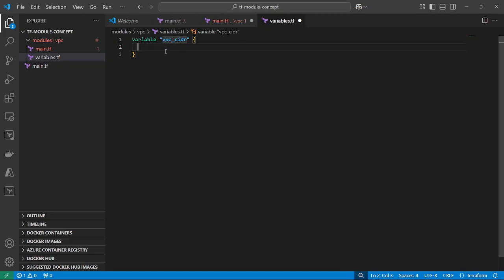Inside the body of the variable, I have to give first of all the description. I would like to give a description: what is this variable for? This is useful when someone is going to read your module. If you are going to distribute your module for some purpose, so I can say, provide the CIDR for a VPC.